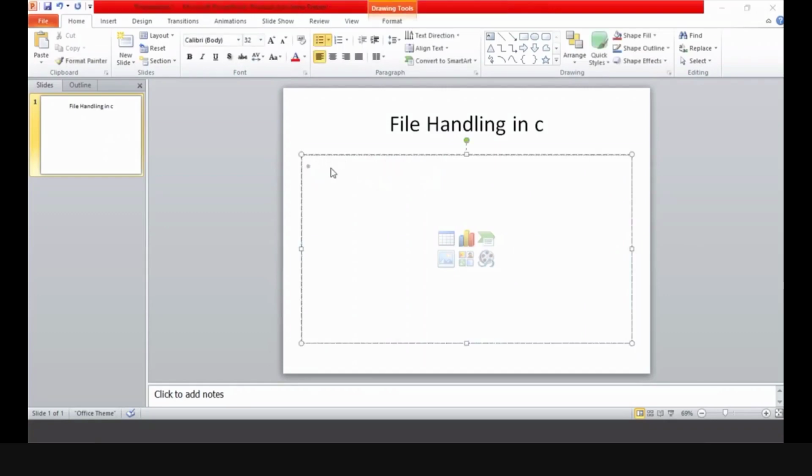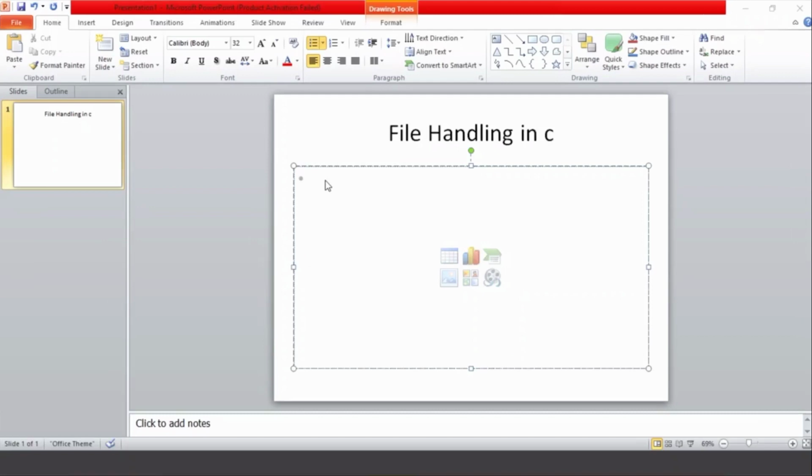Okay. So in C programming, you can see the file handling. So what is a file? Anybody can tell me what is a file? Any idea about that? Okay. So a file is a collection of related data that computers treat as a single unit. So this is called a file.